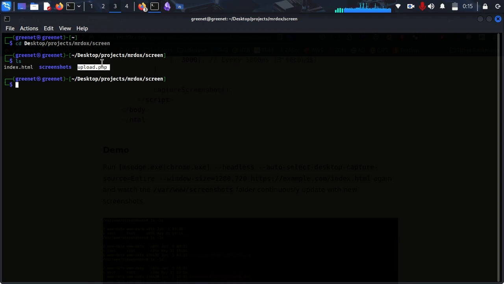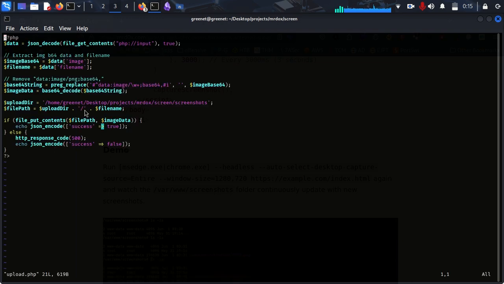All these files are the ones present on our site, whereby the HTML file that I copied earlier is the one that will take screenshots continuously. The upload.php is the same file that is there on the site. I can even open them so that you can see how they are. I'm going to just use vi. This is the simple PHP file.